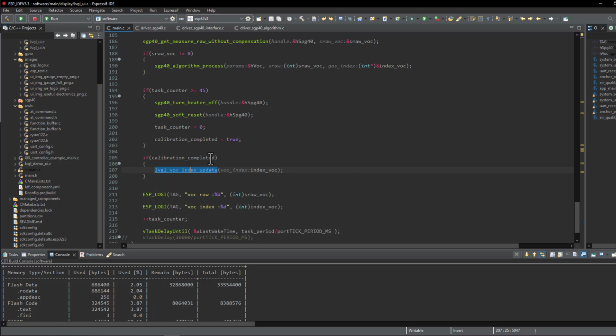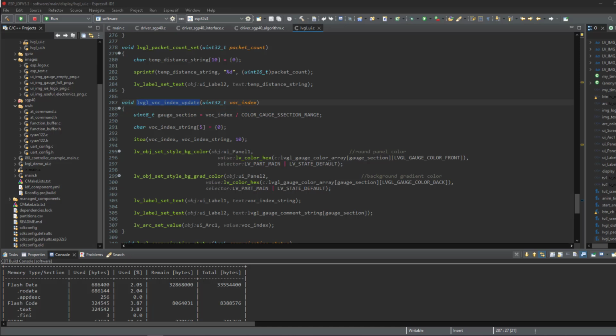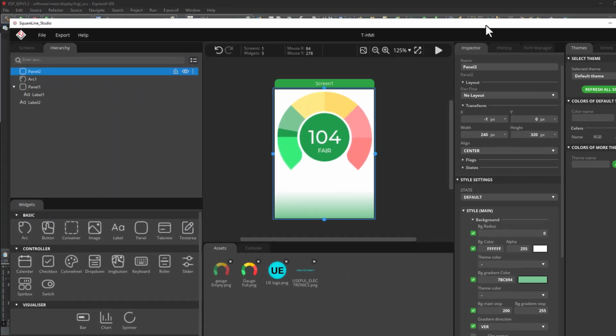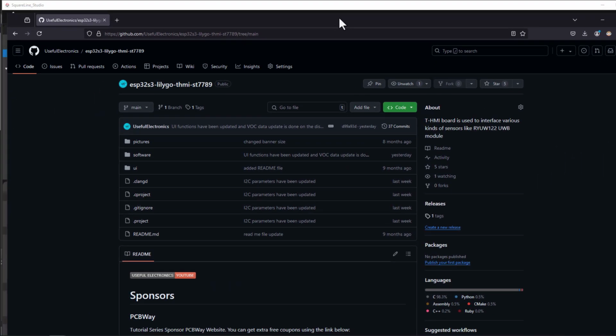Here we see the LVGL layer and all the user interface related functions. Actually, I'm thinking of talking about this part in the upcoming tutorial, where I'm going to be talking about the user interface design, which I've done using Squareline Studio. So I will show you in the next tutorial the way I've designed this user interface. And I'm thinking of adding a few more features. This brings me to the end of this tutorial.